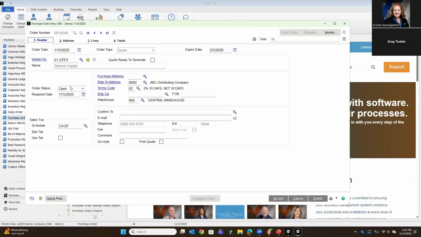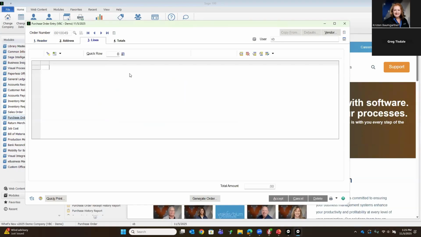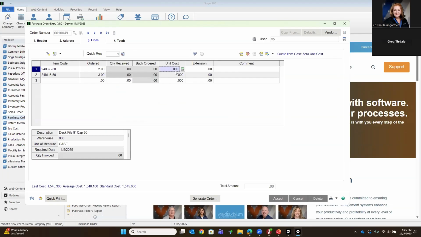And then I'm at the point where I can, in essence now, promote the quote. There's a few ways, like everything else in Sage, to do this. To me, the simplest way, if I'm just doing one off or one at a time, is to do it right from the screen. I can simply check there, quote ready to generate. I'm going to come in and put my cost in.